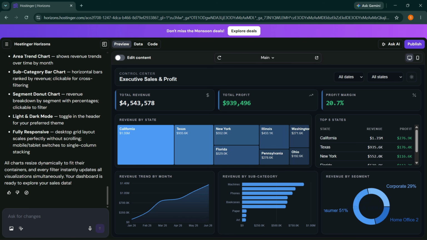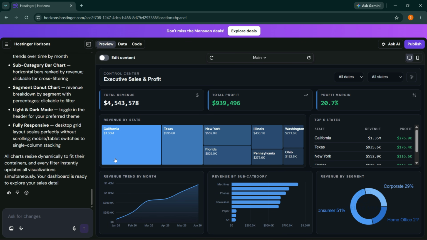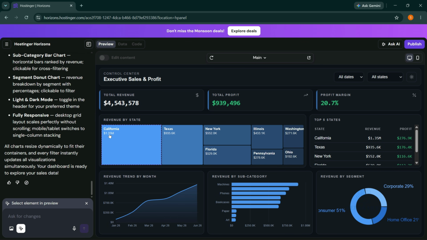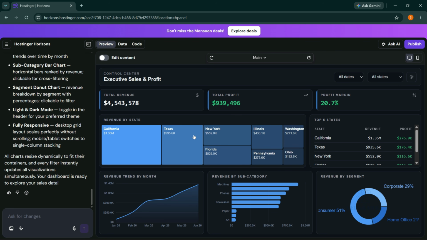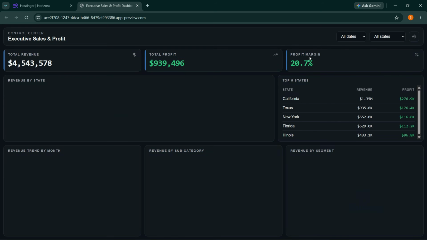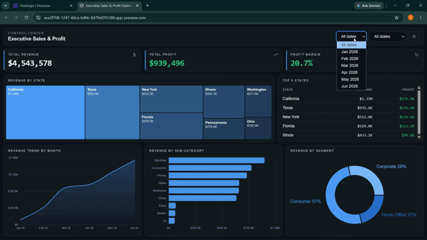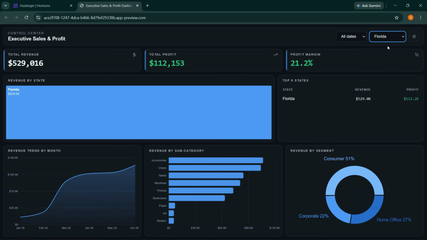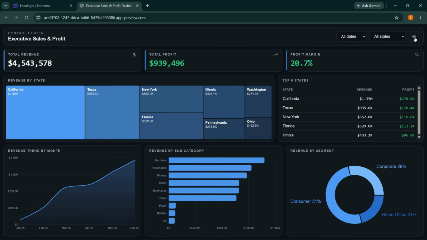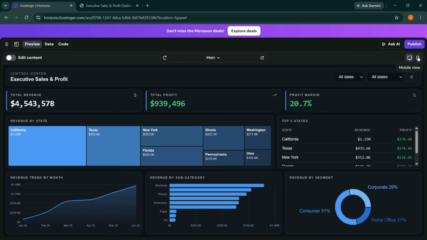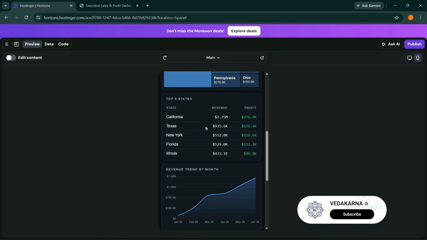And in just a few minutes, we have a fully functional web app. If you need to tweak or fix anything, click the cursor icon, select the element in the preview, and describe the change. Let's test it out. Our filters update every chart instantly, and our charts are fully interactive. We even have a working light and dark mode toggle. And it is completely mobile responsive.